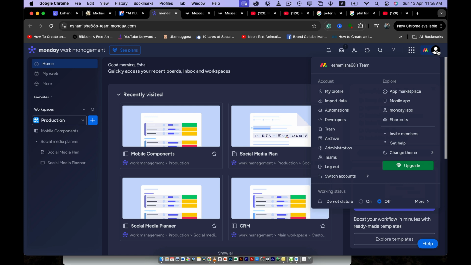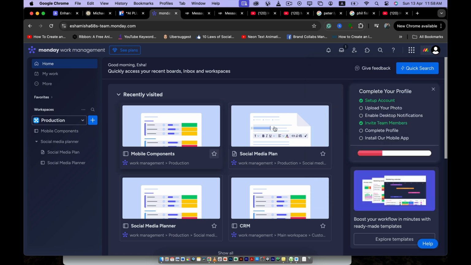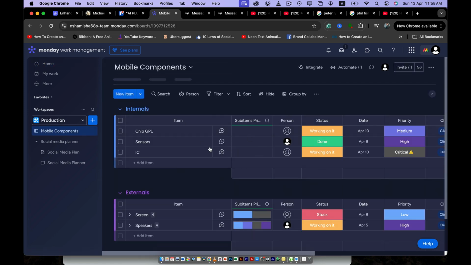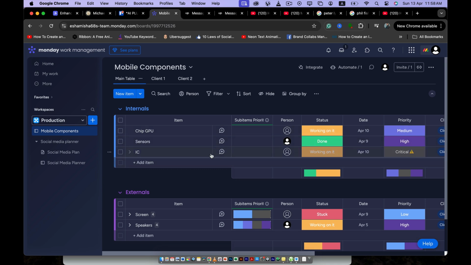So the first thing that you need to do is log into Monday.com. Once you log in, you'll be redirected to this homepage, and there are several boards that you're working on here. You can open any board we want. Now, for example, if we need to share this board with our external members who are not present on Monday.com, then what do we need to do?